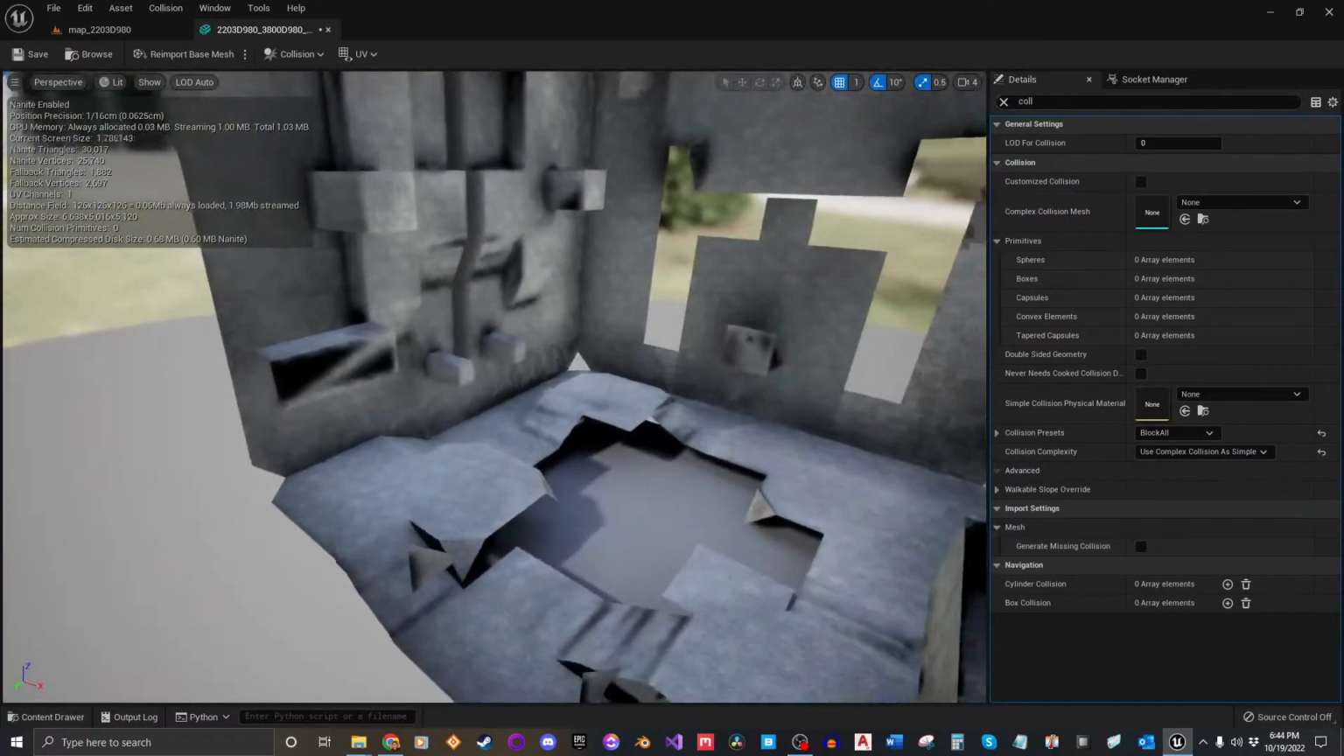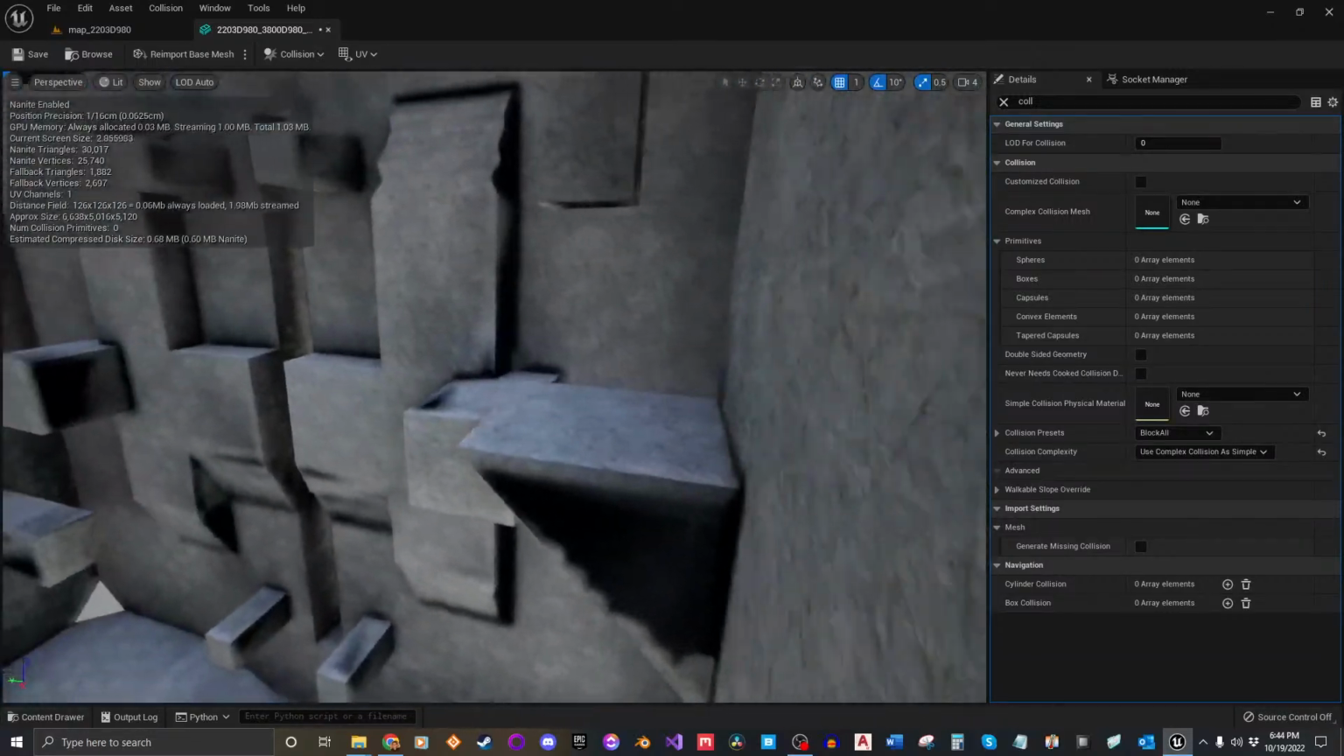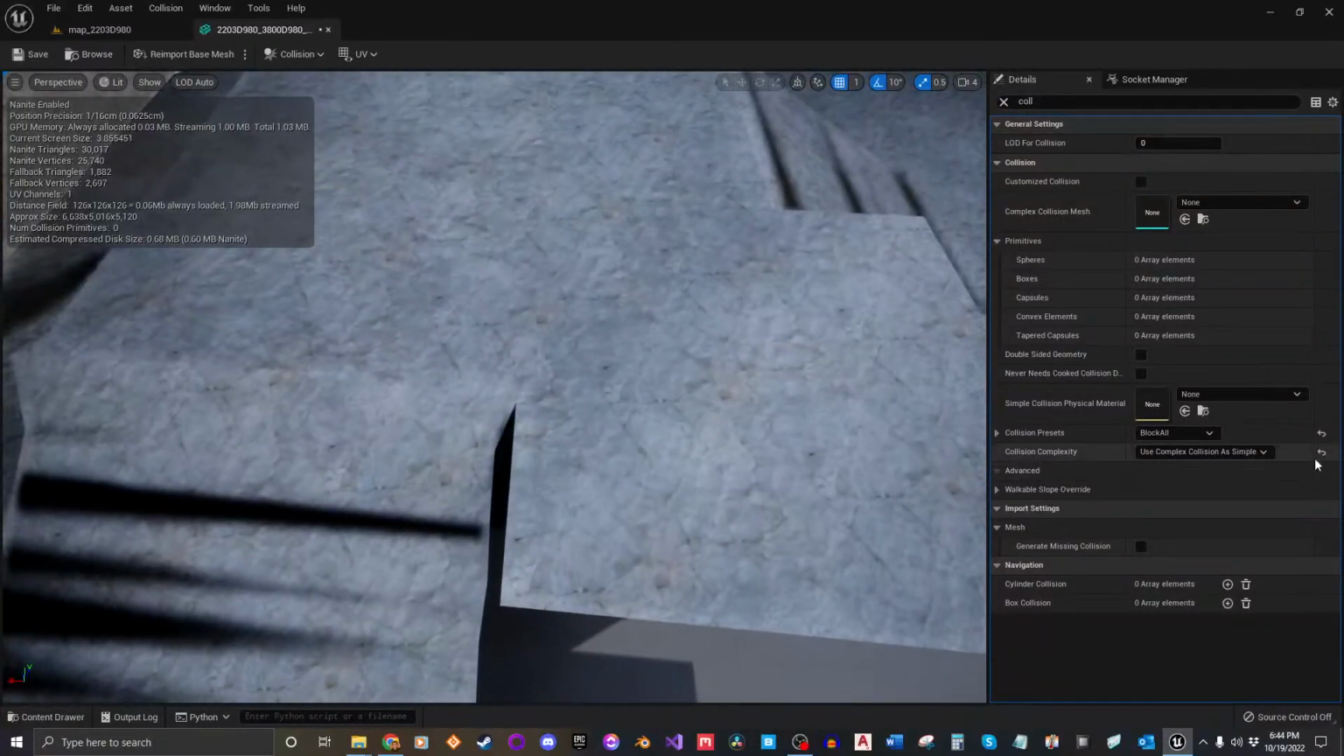So now I should have this all blocked out. I don't know if it's visible or not. I'm not sure. I can't really... Usually I can tell.